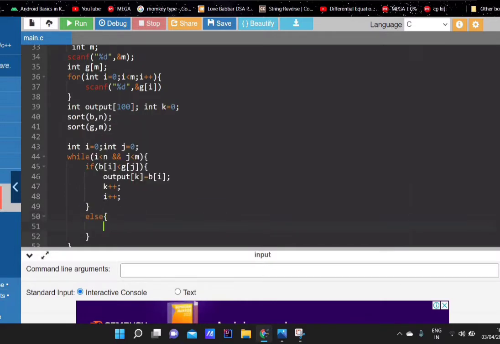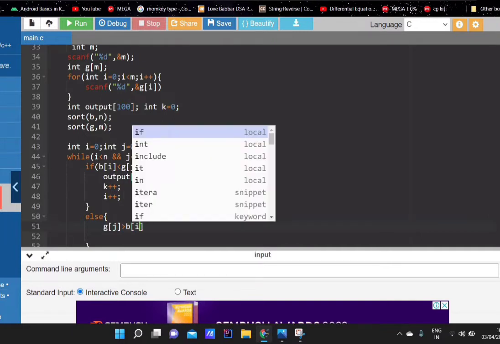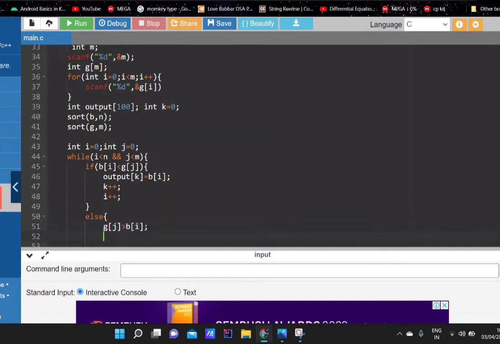Well, we will not do anything, as we have passed this condition, right? We need to similarly pass for the girls array, right? Like if g of j is greater than b of i, then output will go.